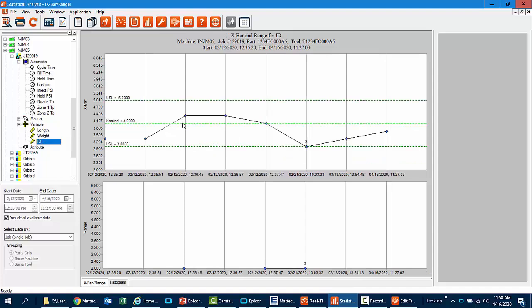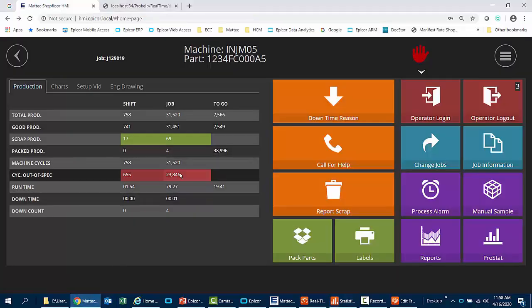So in this case here, I'm measuring ID. If I was an operator out there on the shop floor, I would use a device called an HMI. This just stands for Human Machine Interface. Now this particular screen is web enabled, and it runs on things like a tablet.